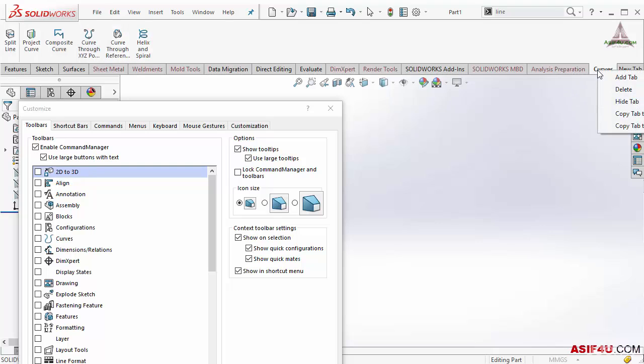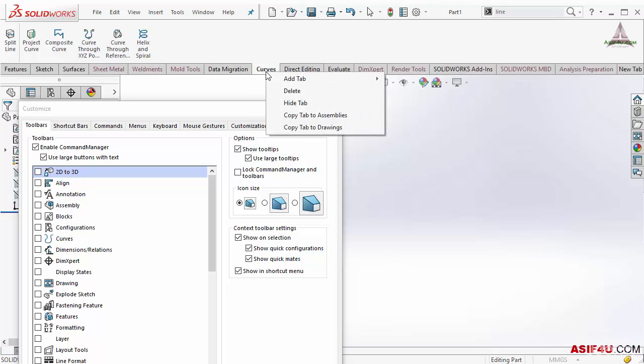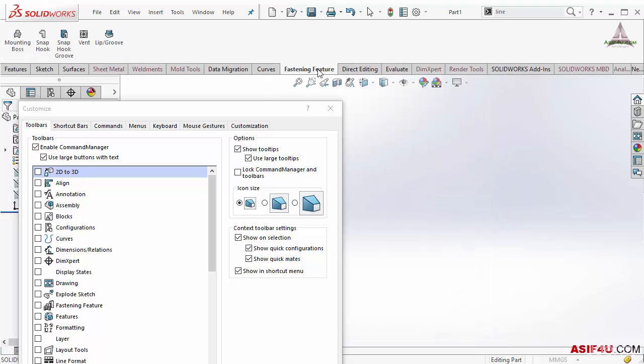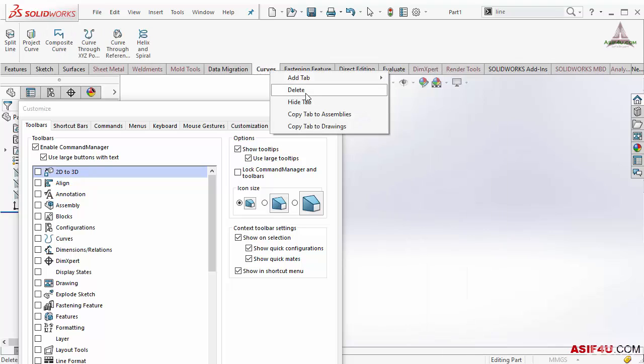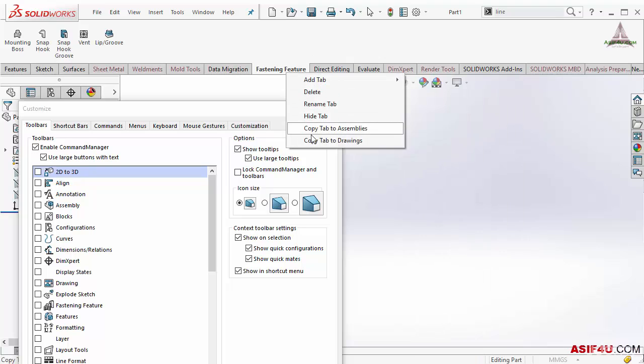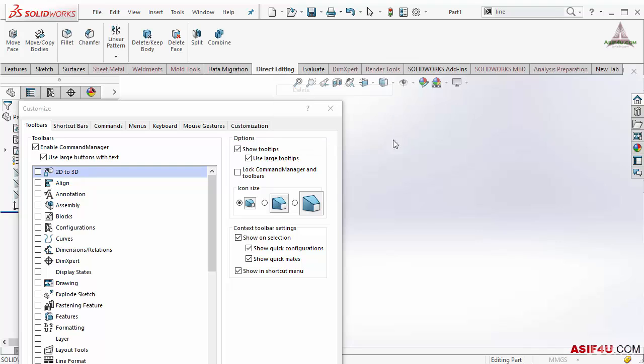If I right click on this tab, it is better if I move it to here so you can see it. If I right click on this curves and add to tab, from here you can add more. Let's say I want to add fastening features, it added one more tab here. I will right click here. If I want to delete it, I can delete it here. I will delete it. Let's say for fastening feature, if I right click on this tab, from here if I want to rename this, I can rename it. If I want to copy this tab in assembly environment or in drawing environment, I can do that also from here. For now, I will delete it.